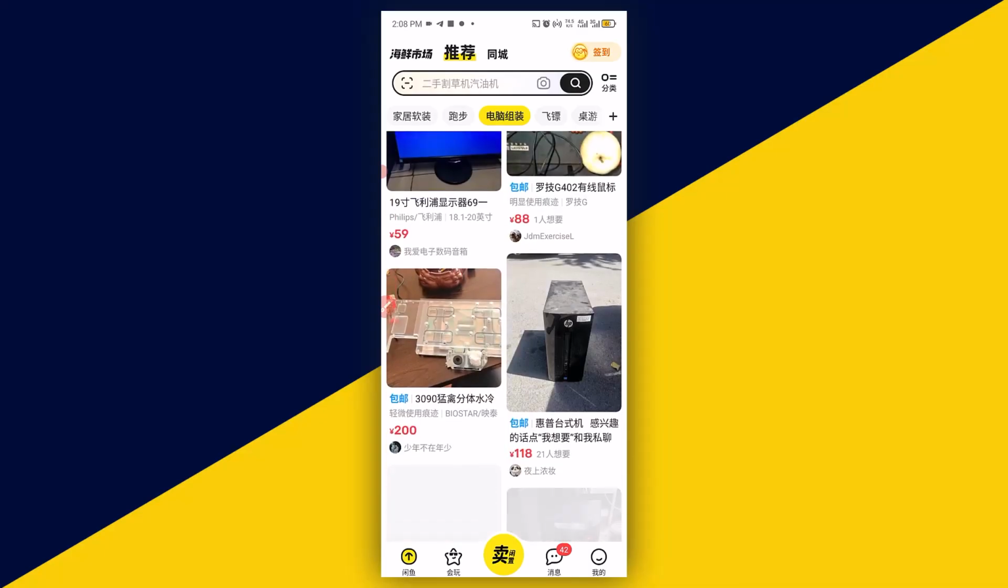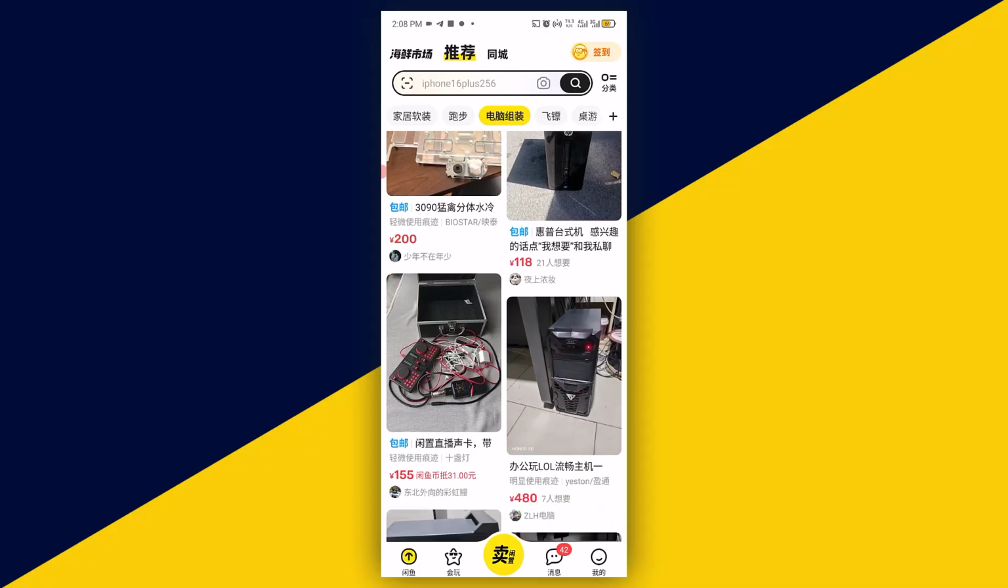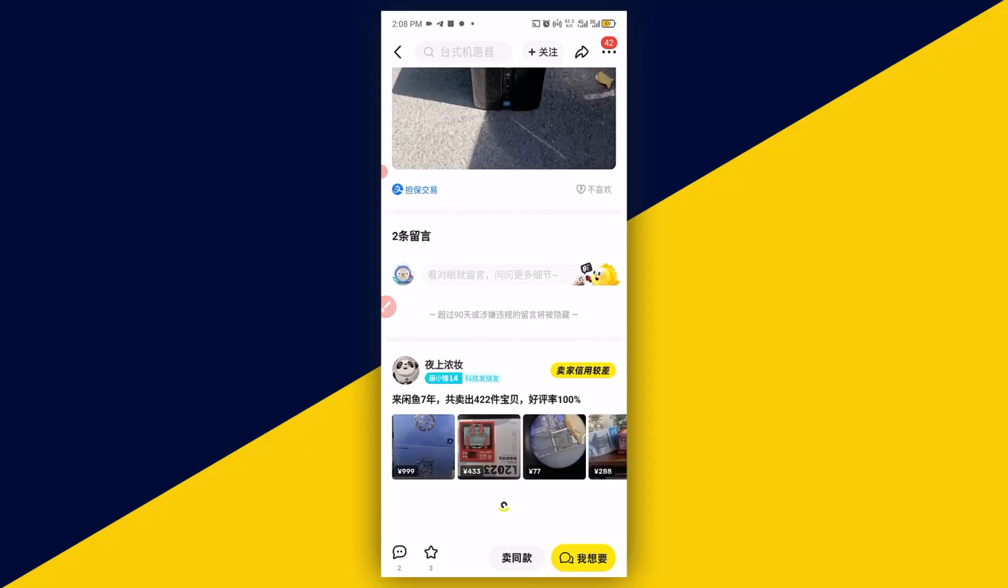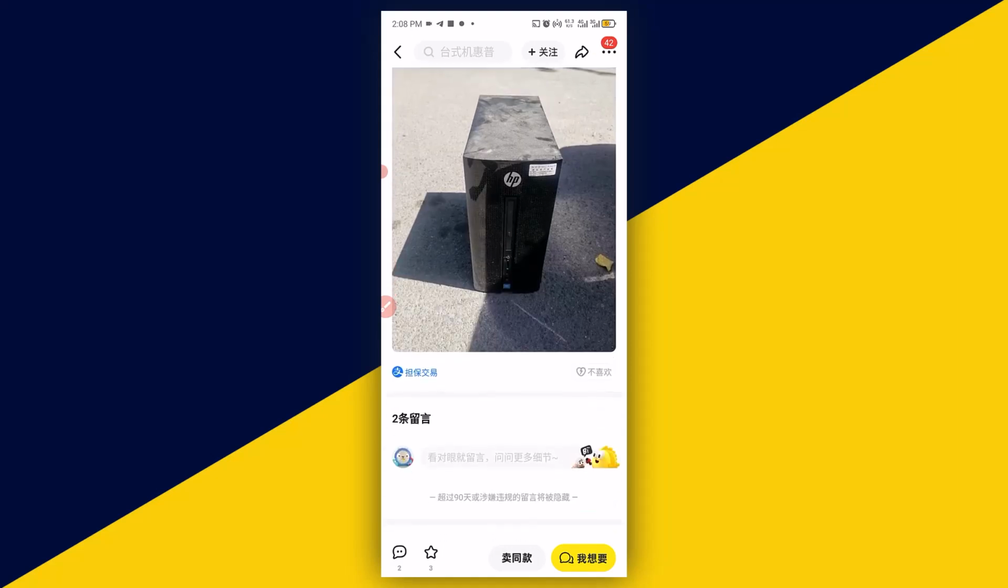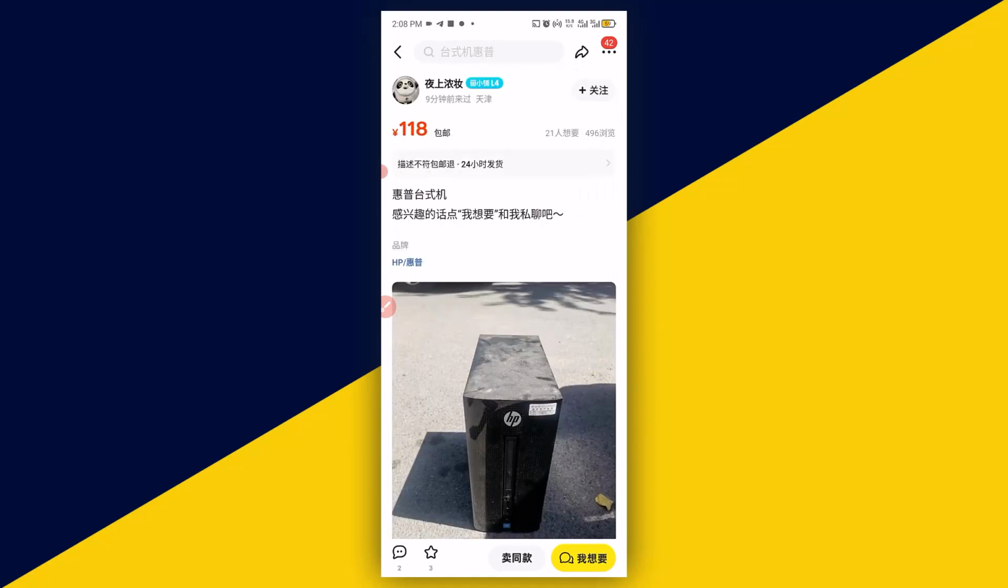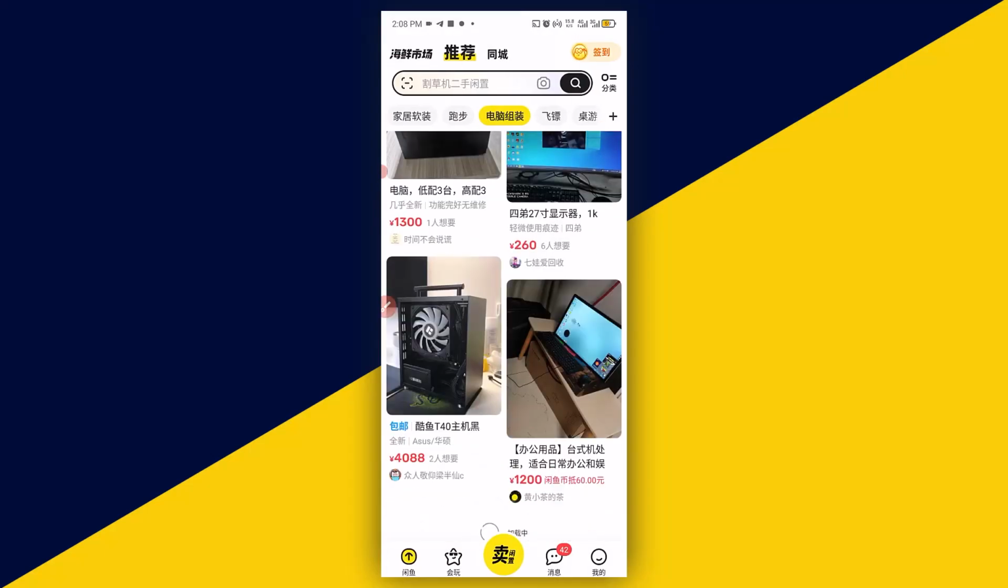So continue to scroll down right here. Let's, for instance, say you are interested in this particular CPU right here, go ahead and click on it. And it's going to load the details about the product. You can read the description of the product. If this is exactly what you need, go ahead and chat with the seller and place your order. Let's go back and then continue to scroll down.